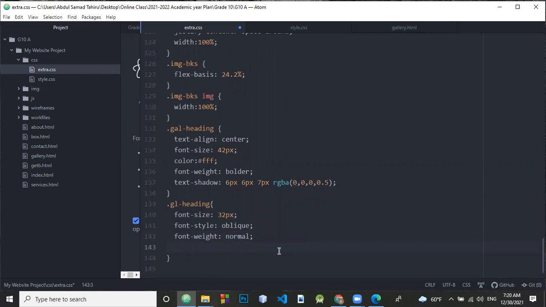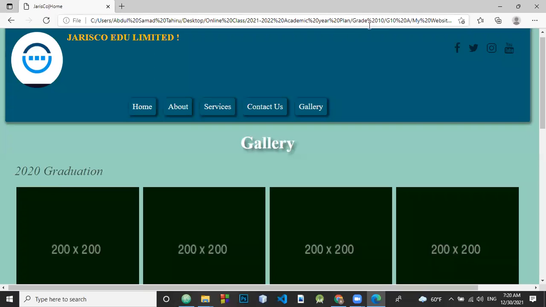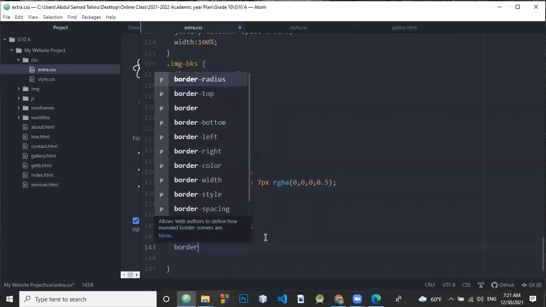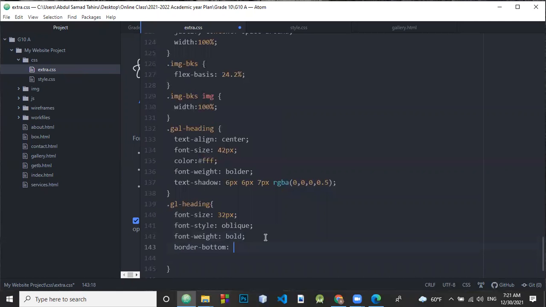Then what we will add here, we will give it underline. Okay, this one, see that? No, normal is not good. Let me make it bold. Bold, not bolder. Then font weight of what? Bold. Font style oblique. Then I want to give it padding. No, border bottom. Border bottom of what? 1 pixel solid black. Okay. Save. Let's see.